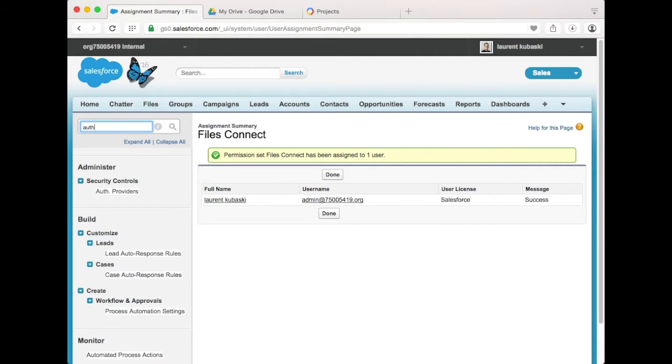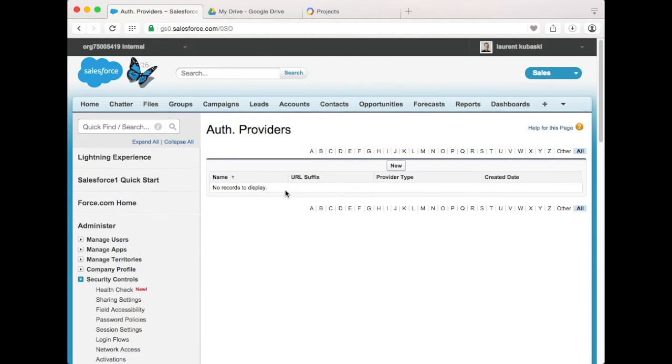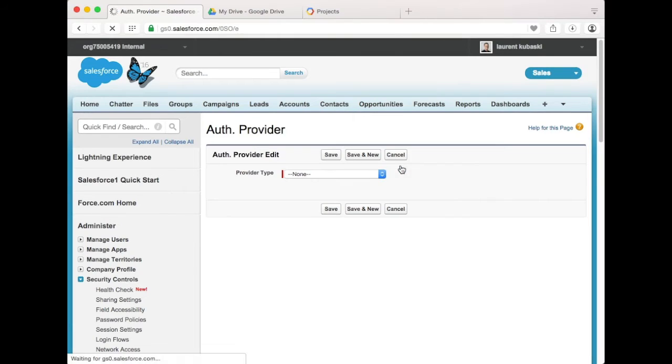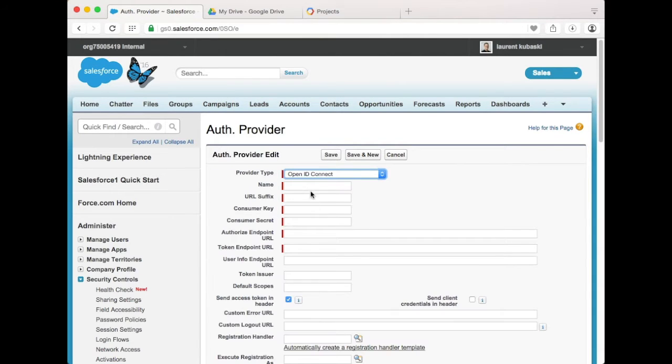Next step is to create an Auth provider. So go to the Auth providers section in the setup tree. Click on New, and be careful in the provider type dropdown. Make sure that you select OpenID Connect and not Google. Use OpenID Connect. Name, so Google Drive. Okay, URL suffix, use the default values.